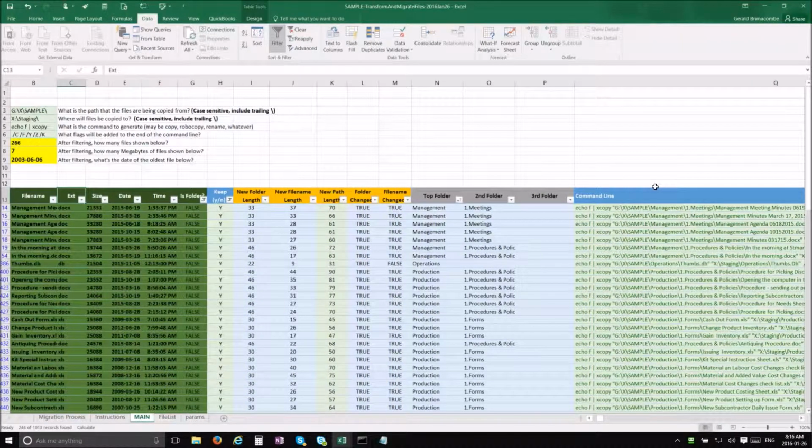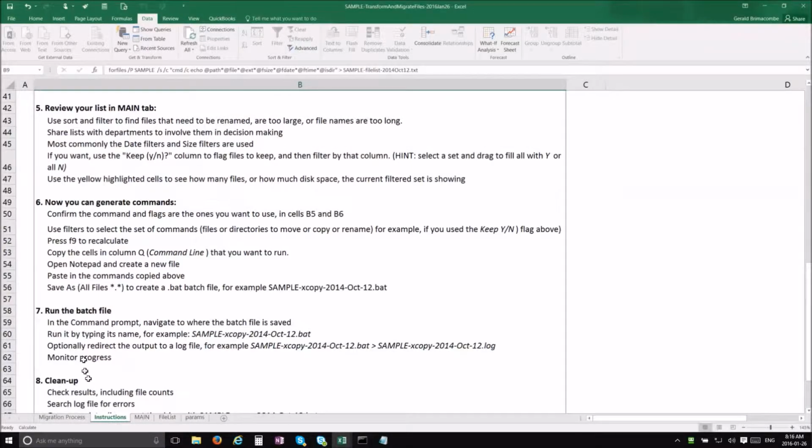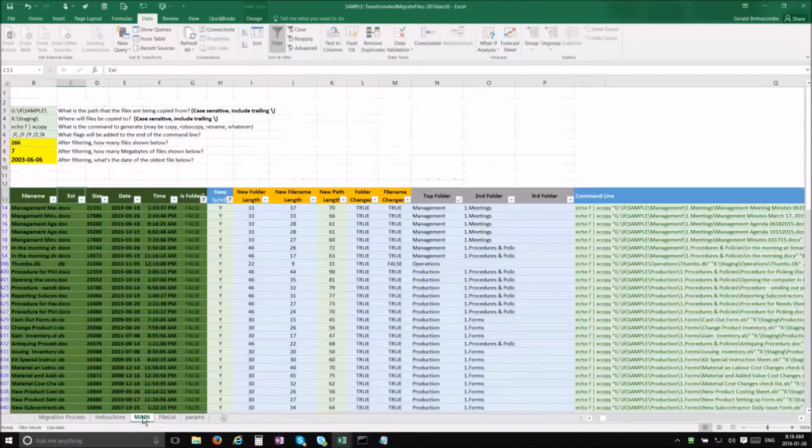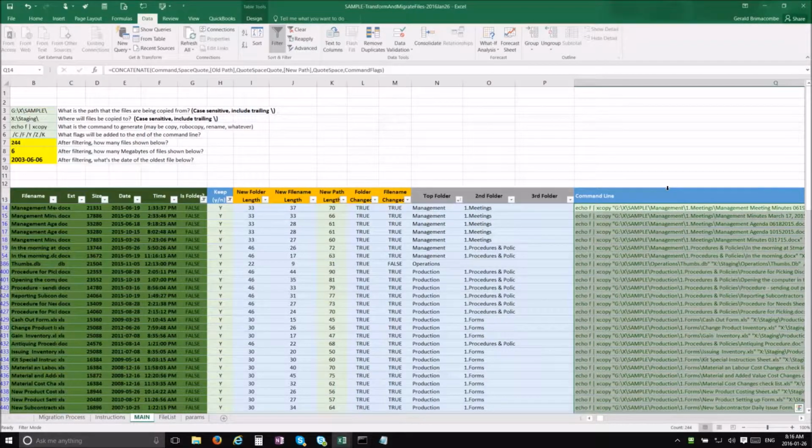And then we're just going to copy the command line. So instructions, we're here, generate commands, F9 to recalculate, and copy the cells in column Q. So F9 to recalculate. I'm just going to click right here on the top of the command line column to select all of the data in there and Control C.